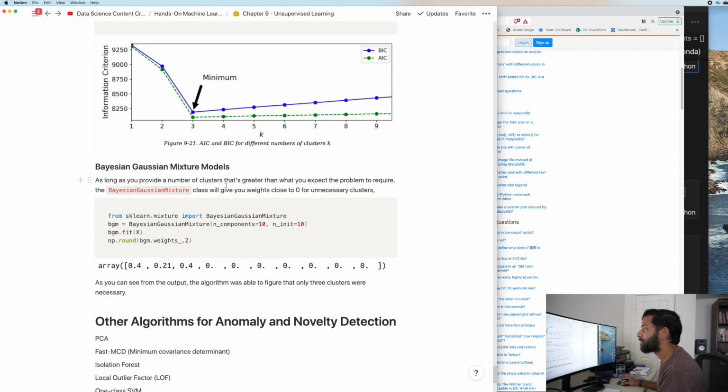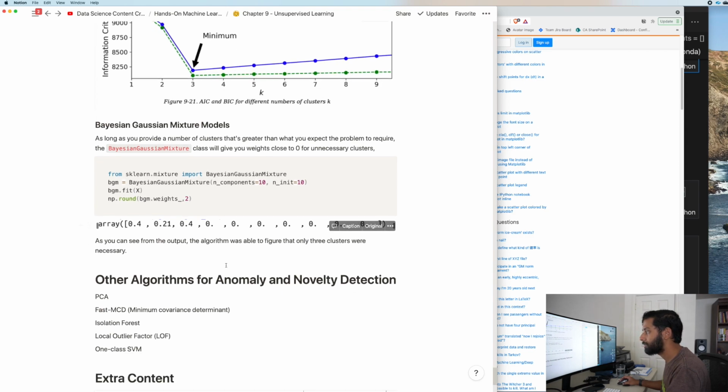what happens if you provide a number of clusters that's greater than the number of clusters you expect to be necessary? The Bayesian Gaussian mixture model will give you weights close to 0 for any unnecessary cluster. So this is another way you can determine how many clusters you should actually have. As you can see, we go down the array, and it looks like this model only needs 3 clusters.